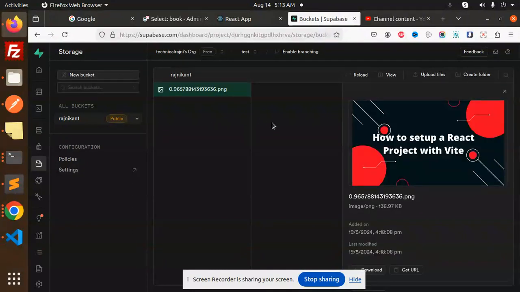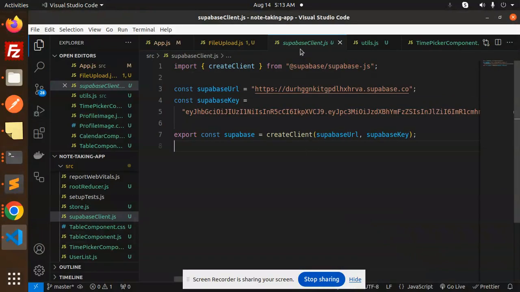Only one image is there, another one is deleted. So how are we going to achieve this in React and Supabase? Let's dive into the code level. The upload images part we have already discussed, and the Supabase client we have already discussed.